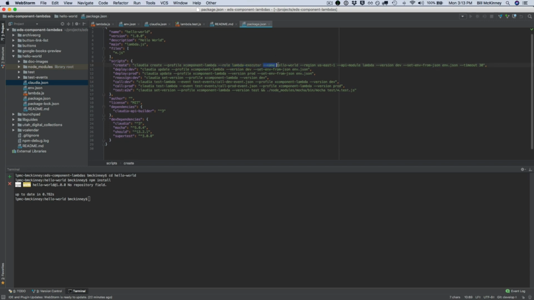The next option is the function name. Here I'm just calling it hello world, but I'm going to demonstrate creating this, so I'm going to change it and just add my test to it, just so that we have a unique function name here.